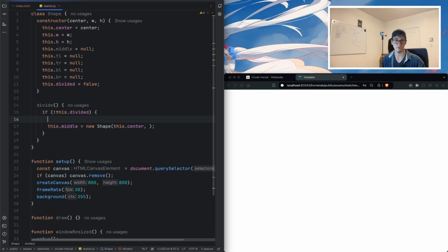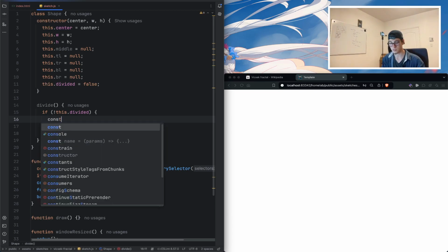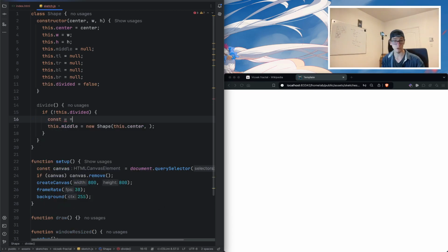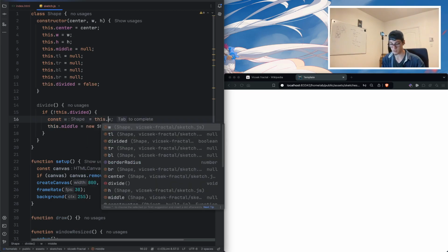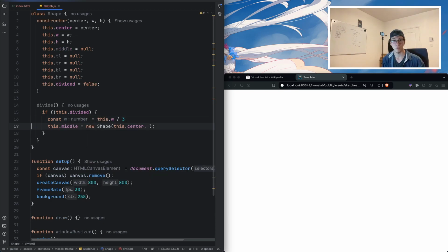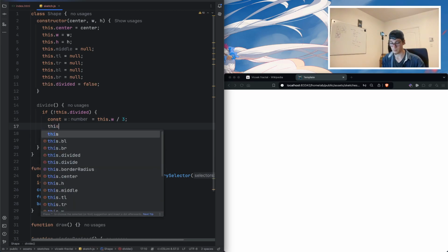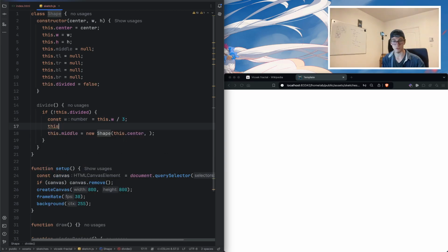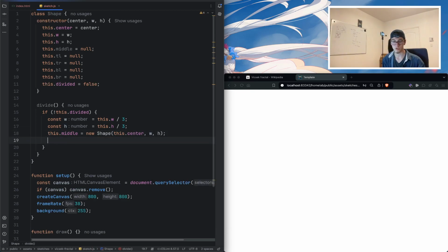We can just create a variable since we'll be using the same height and width for all of them. So const w, which will be this.w divided by 3, and const h equals this.h divided by 3. Awesome. So width, height. Okay, there we go. All right, so now we can just create the other one.